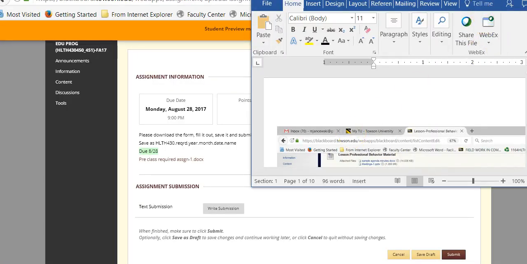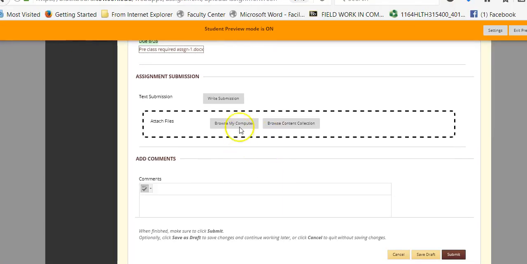And then what you will do is you will upload it. You'll hit Browse My Computer and you will upload it. Sometimes students like to leave a comment for the professor like, here's my assignment, or I had a problem with number 2, but I did the best that I could. And then once you're done, you hit Submit.